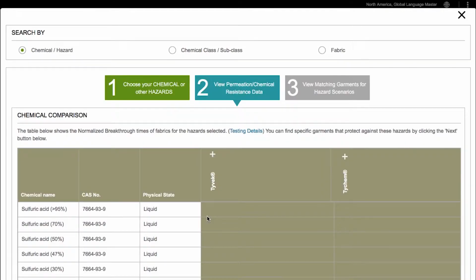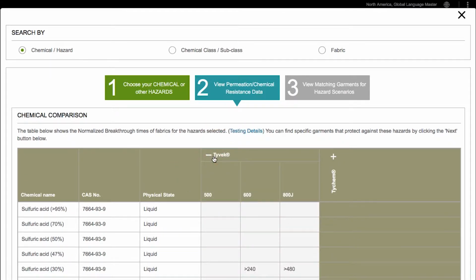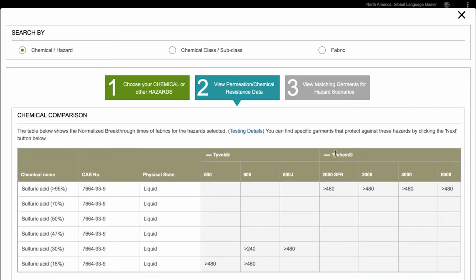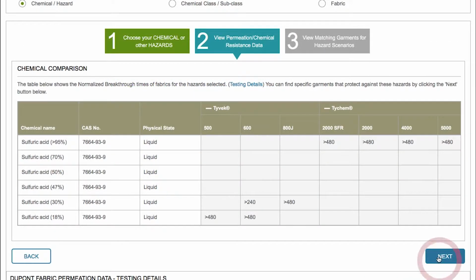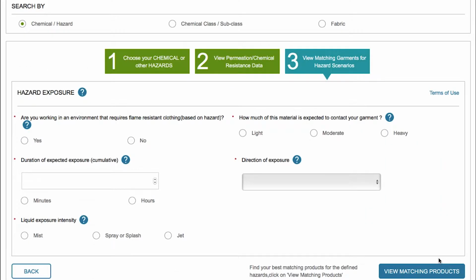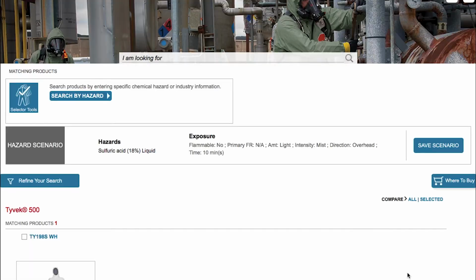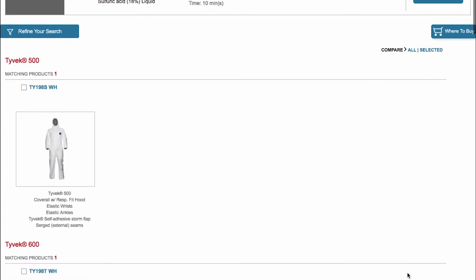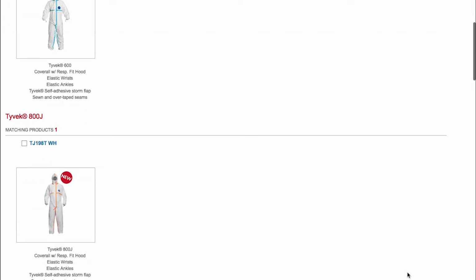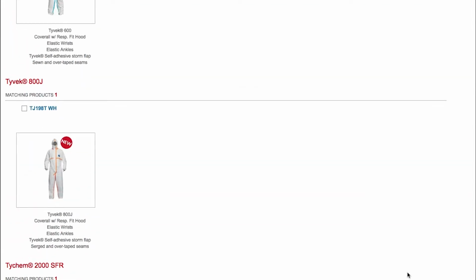A chemical comparison table and fabric permeation testing data will appear. To view the full data by product family, click on the plus signs. The table will expand. Once you've reviewed the data, click Next. Follow the prompts and provide more details about your hazard exposure. Then click View Matching Products. SafeSPEC will recommend suitable DuPont garment options that offer protection against sulfuric acid.